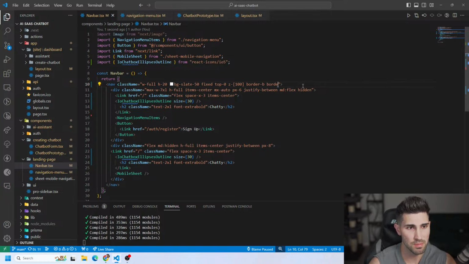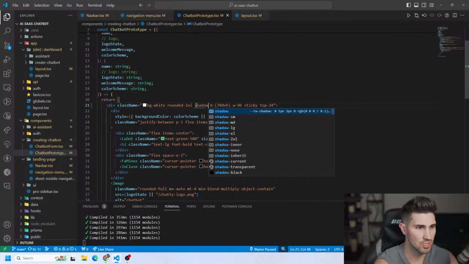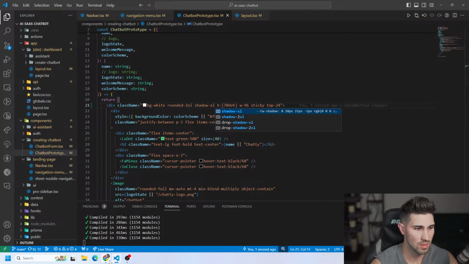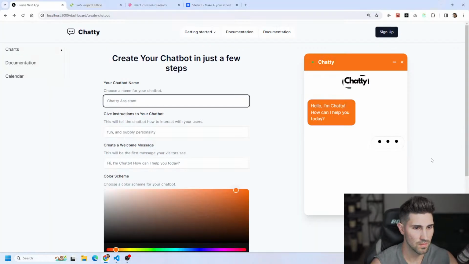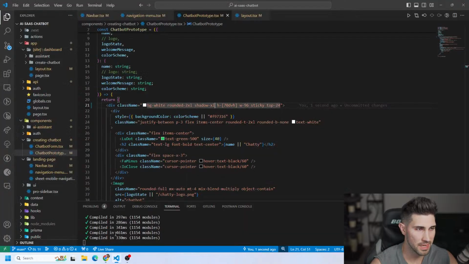For chat prototype. So we could do a shadow of, let's try XL. That looks pretty good. Definitely a lot better. Pops out. I think these little bounces may be a little too big too, and we made them yesterday inside of our widget component.